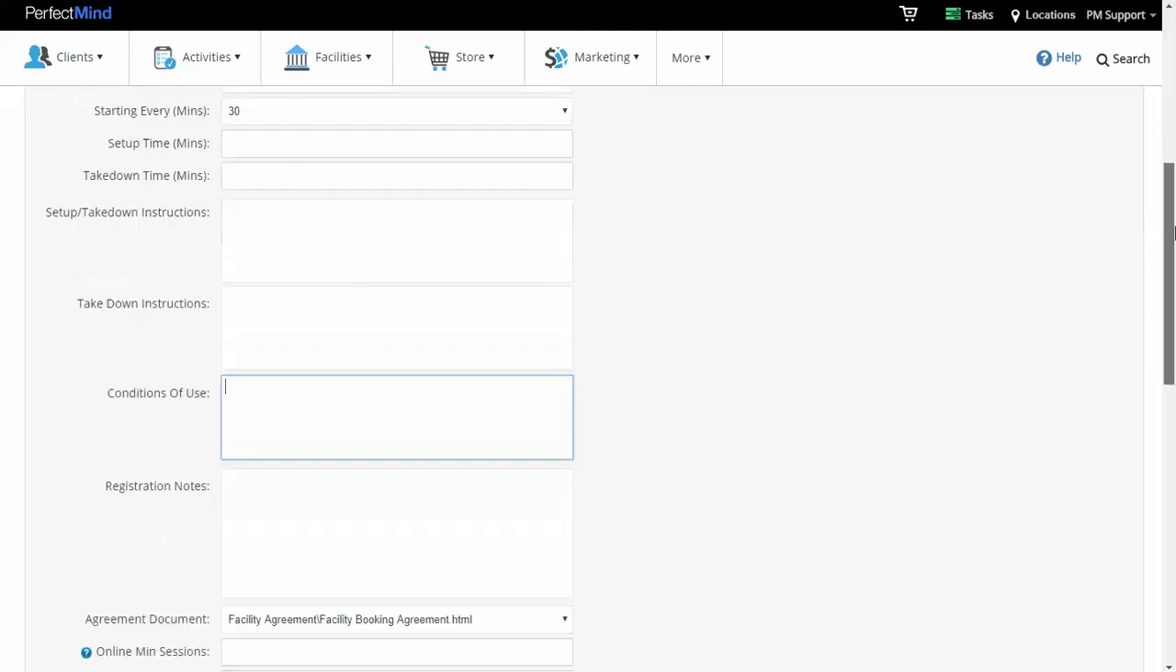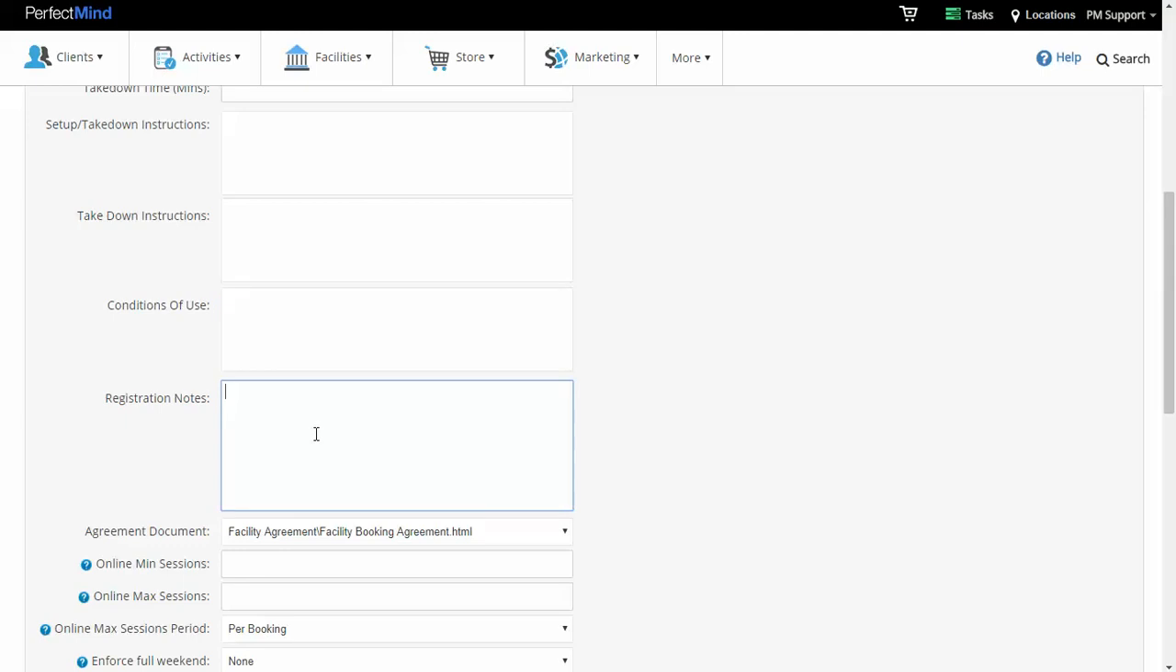The next field is registration notes. This is not used for facility booking. This is for program registration, so it can be disregarded.